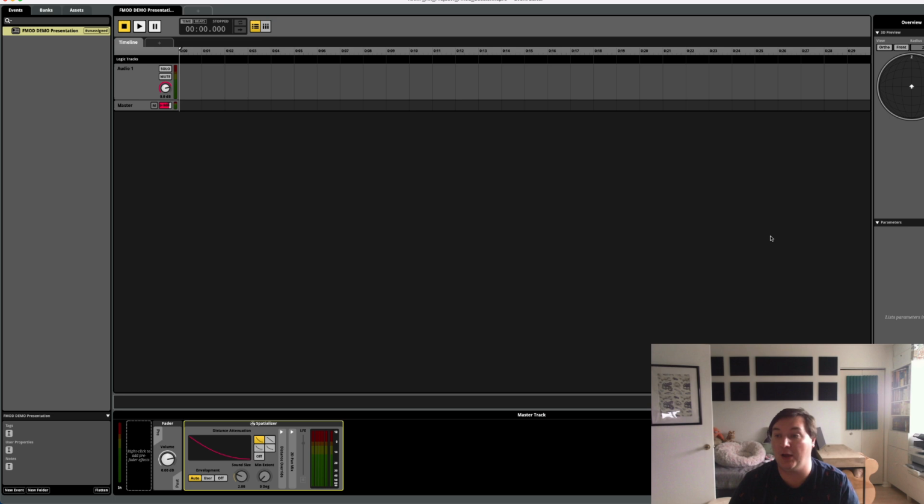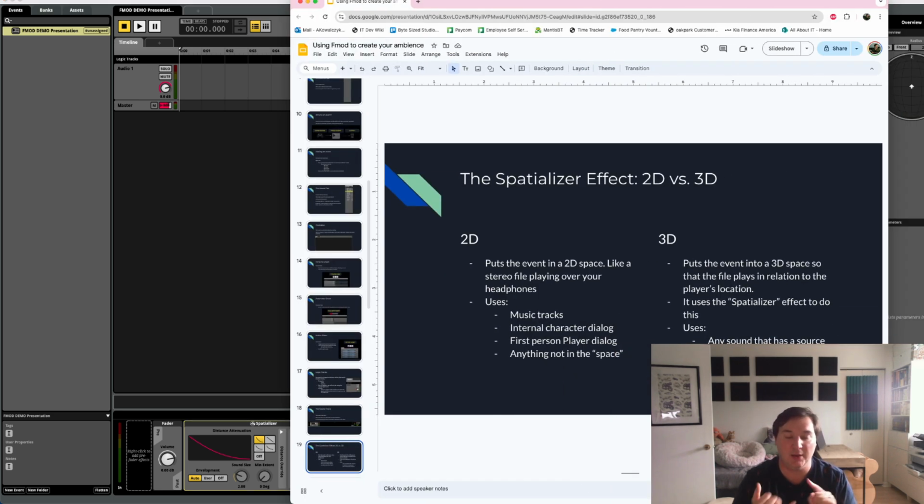So 2D puts the event that we're making into a 2D space, so only left and right. So think about things that would be on headphones, right? So these in games are going to be things like music tracks, internal character dialogue, first-person player dialogue, or anything not in the space, so potentially UI sound effects, things like that. Stuff that is not oriented in a 3D space.